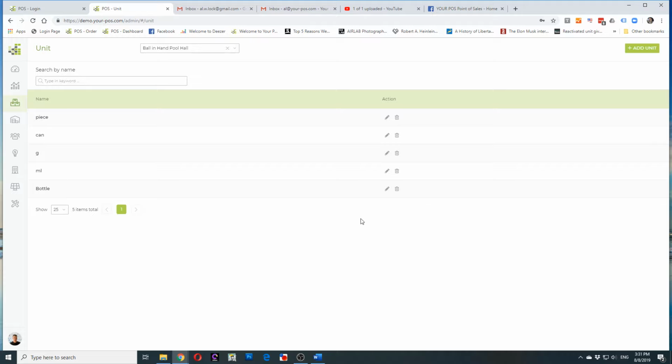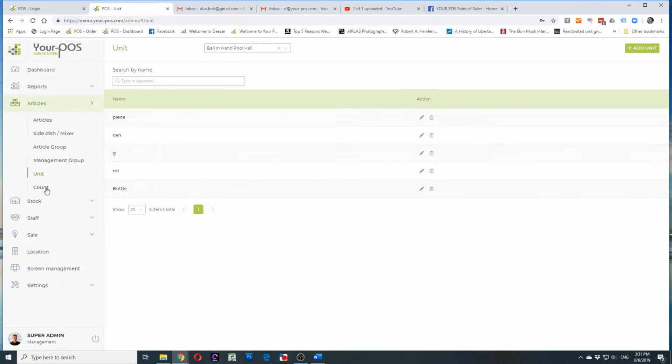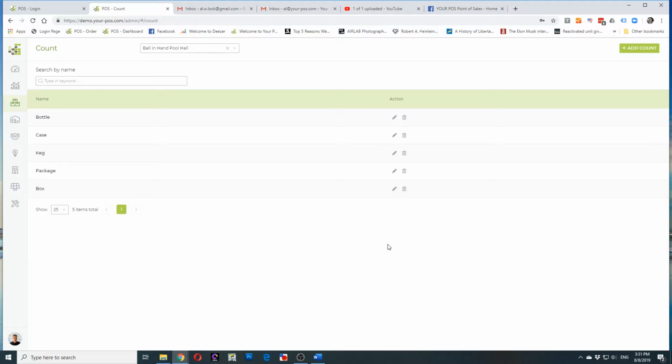Unit is the units that you count various items by, and you can add a unit. You can put in what you want here. And the count, meaning what do you count? Are you counting cases of beer, kegs of beer, bottles of beer, packages of frozen French fries, boxes of something, etc. You can add whatever it is that you count, and when you set up a stock item, that's all set up.